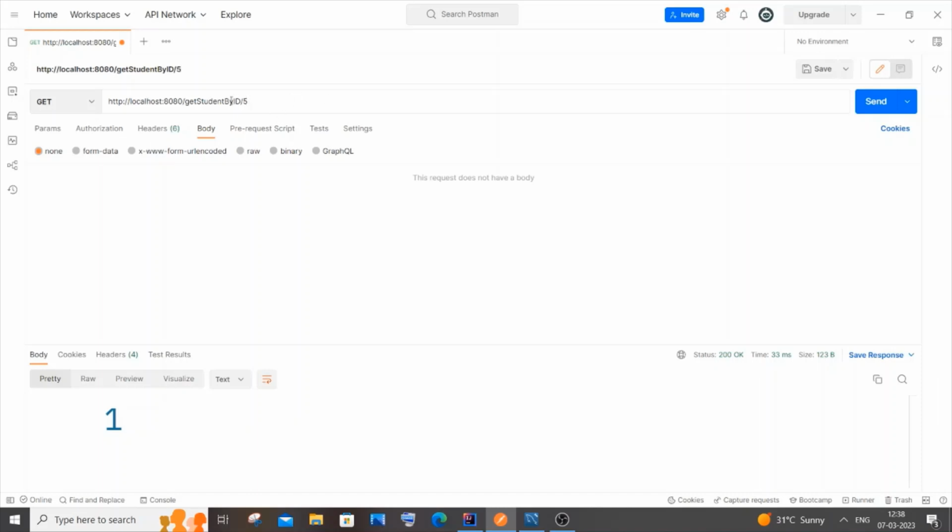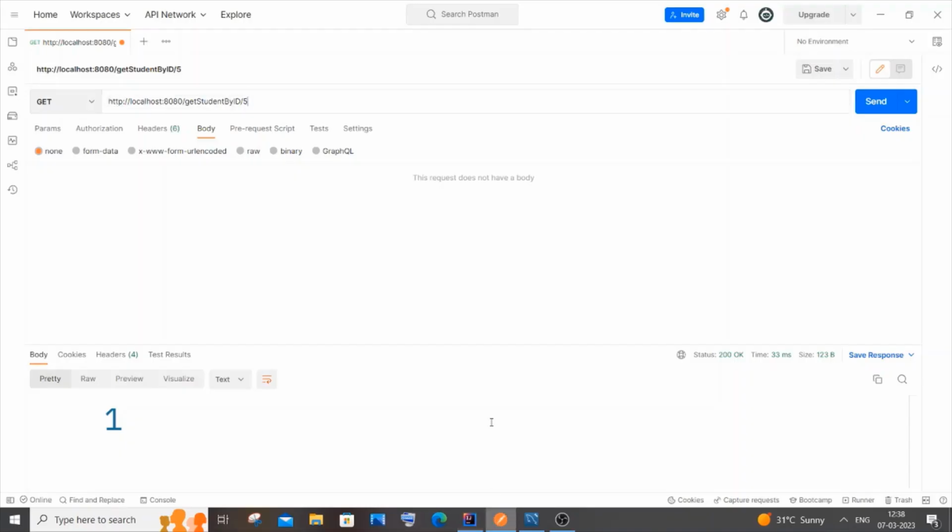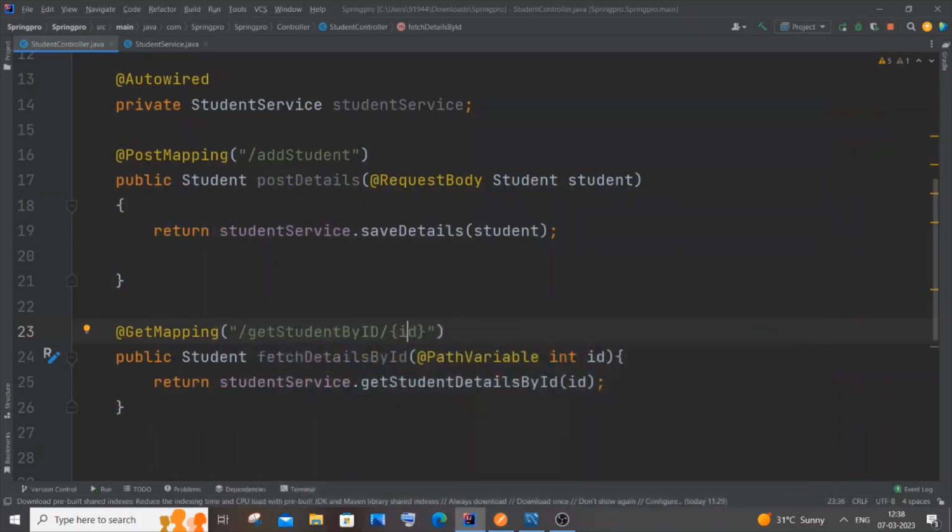So what happens is that whenever I click on send, this particular path variable will fetch this ID value. Okay, so this 5 will be fetched by this path variable. So this ID is nothing but 5. Just imagine ID equals 5 there. So path variable is int ID, so 5 will be over here, and this ID value will be passed over here. So get student details by ID of 5.